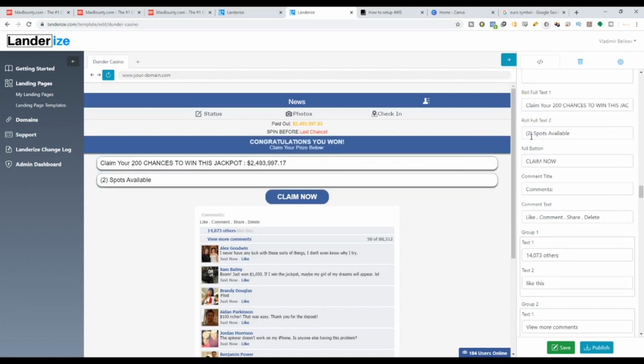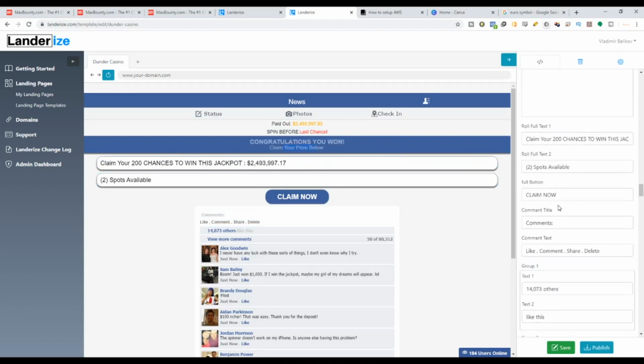Two spots available. I think that's good enough. You can also change this one over here. Congratulations, claim your prize below. You can hit the call to action button. You can change it into whether you want it to be claim now or something else, totally depending on you, guys. So that's it, guys. Once we have done this, everything is done. All you have to do is make sure it's saved.